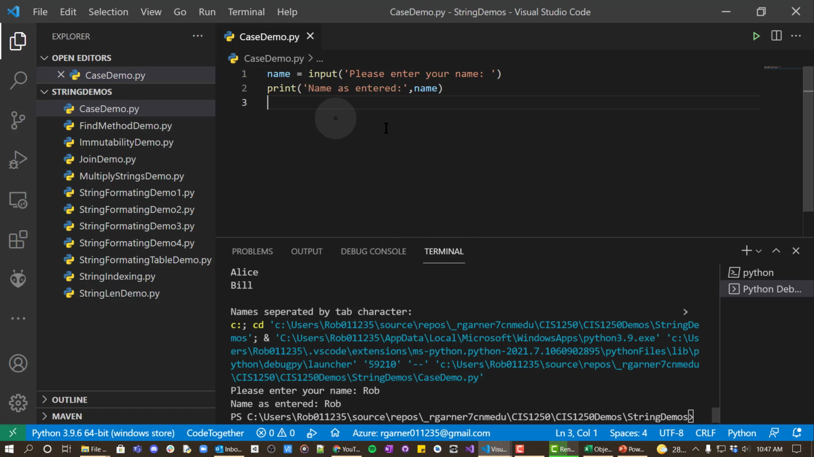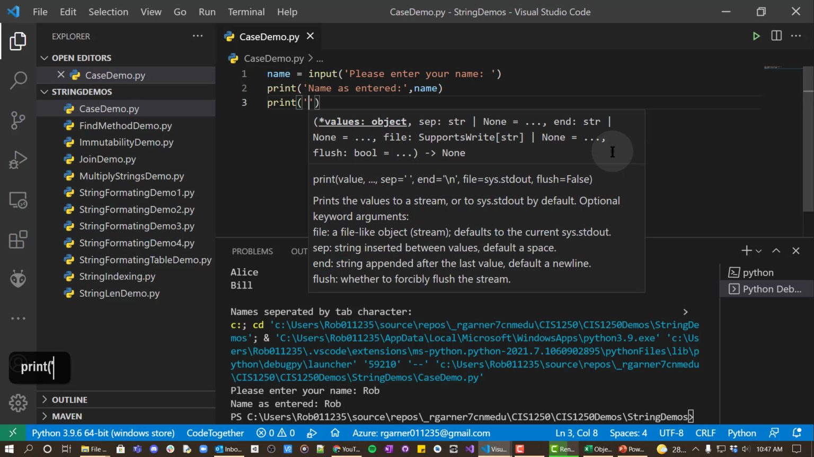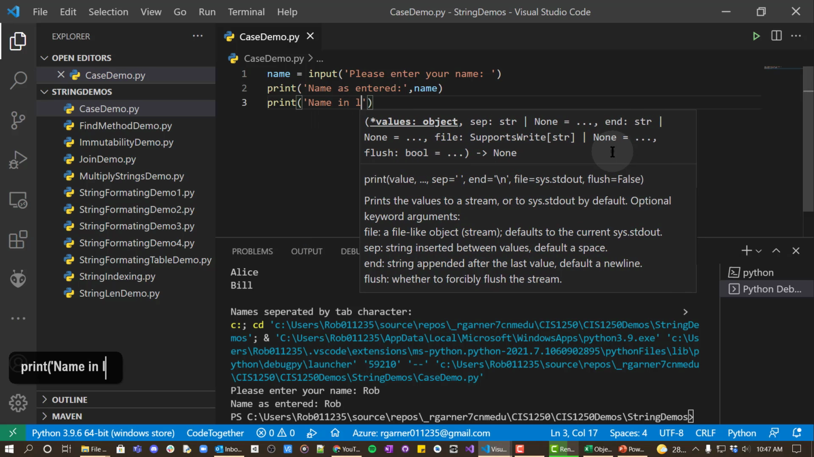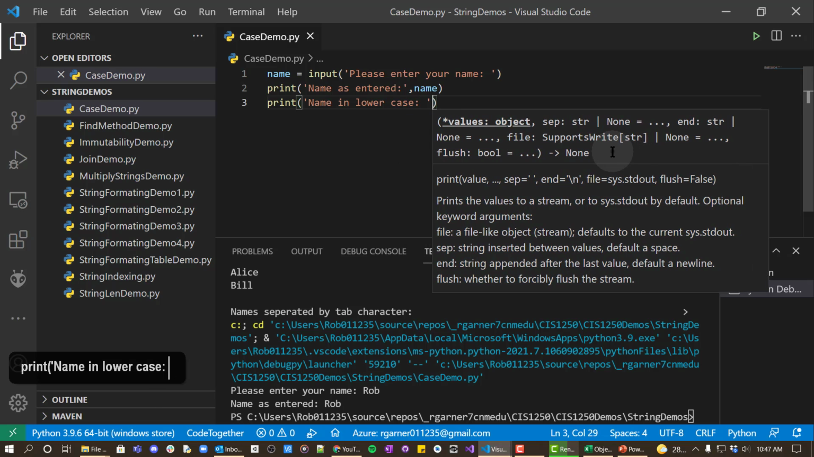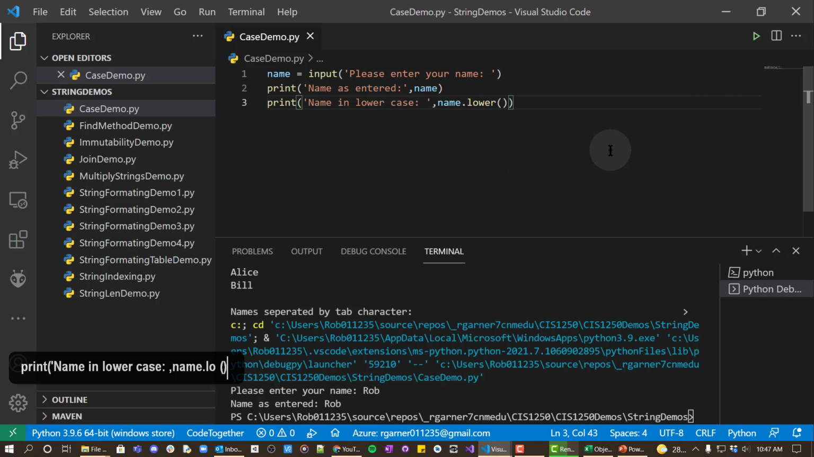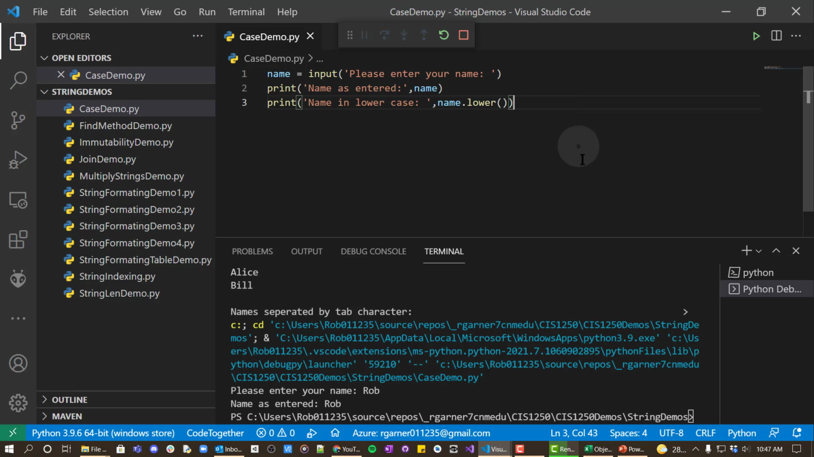Now let's try this. Name in lowercase. And what we can do is you say name.lower. And notice the lower method doesn't take any parameters, but we still have to put open close parentheses. So any method that you want to call, even if it doesn't have any arguments you're passing in, you still need to provide the parentheses because Python uses that to know that you want to call this method. Let's see what name.lower does.